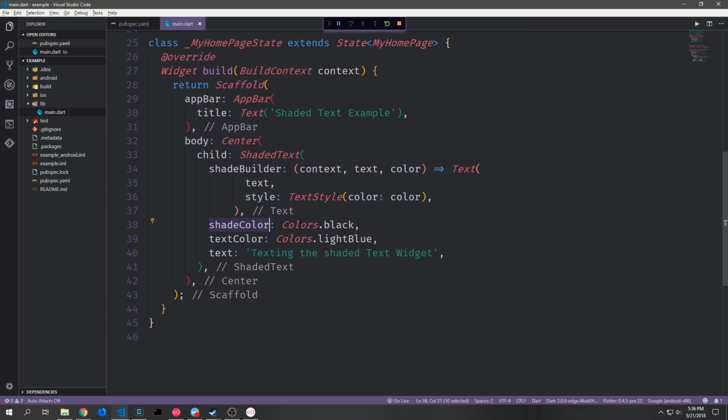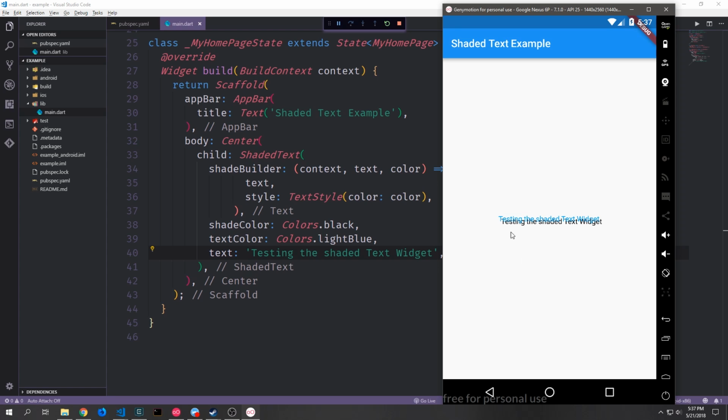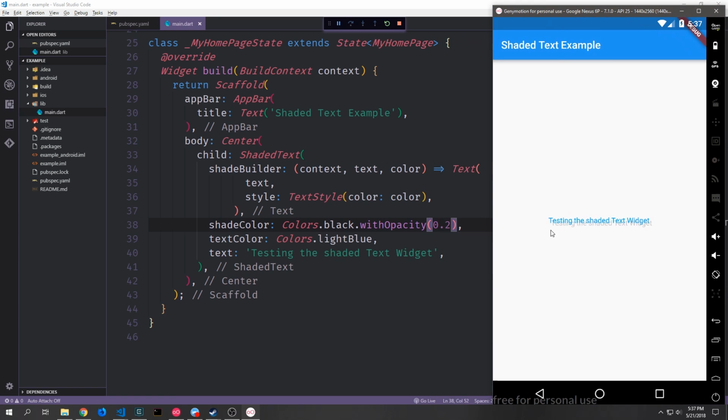So for our shade color, we'll use black, and then for our text color, we can use a light blue. And then we can just put in the text here as a string, and we can just say testing the shaded text widget. And here you can see this is what our shaded text widget looks like. So the top here is our blue, the text color, the light blue. And then the bottom is this black color. If we want to make this look more like an actual shadow, we can add with opacity to the shade color. So you can see here now the black color is a lot more translucent, and so it looks more like a shadow.